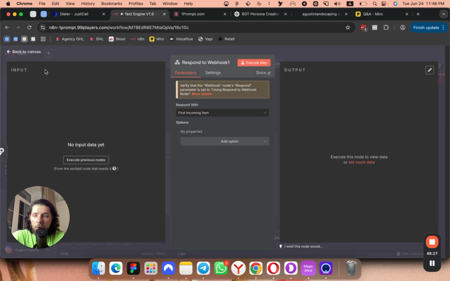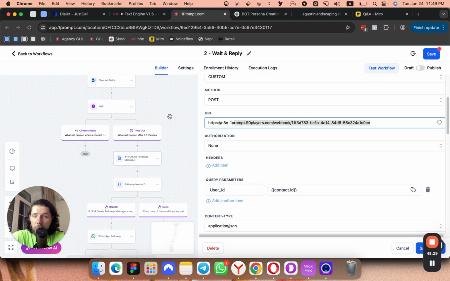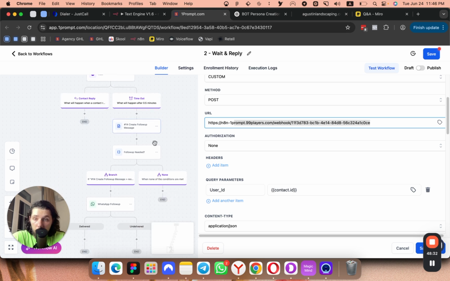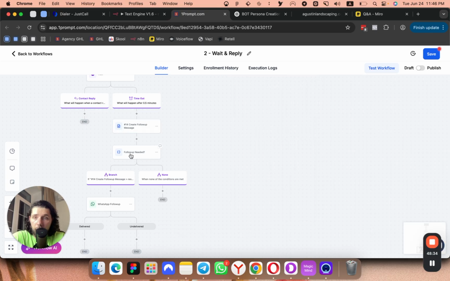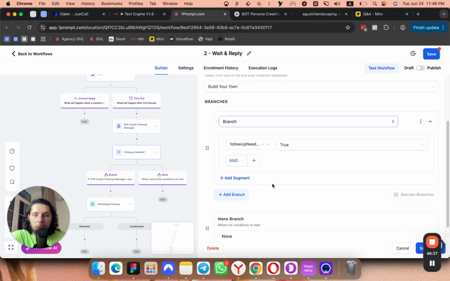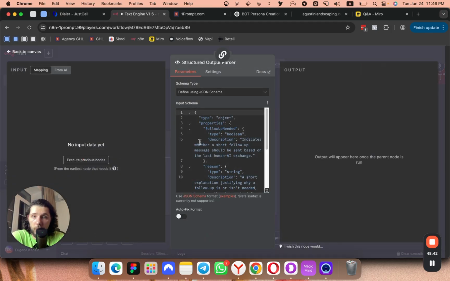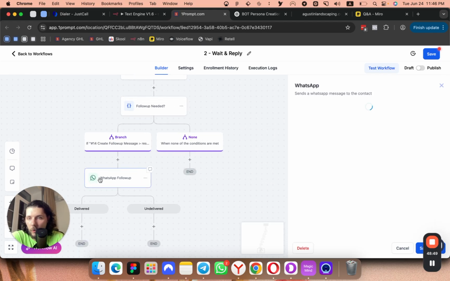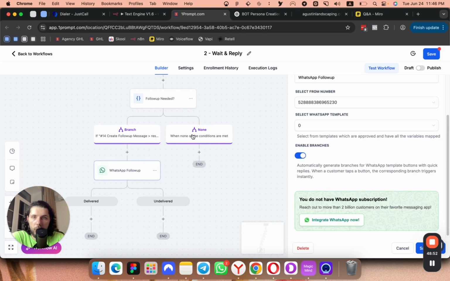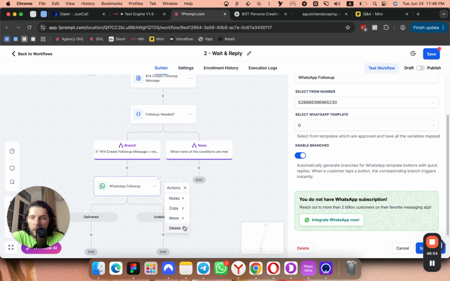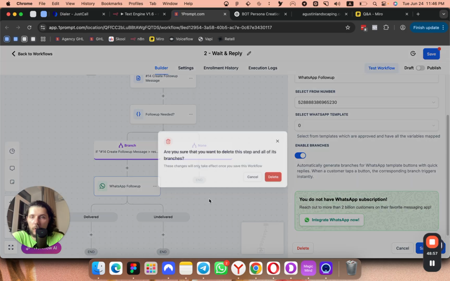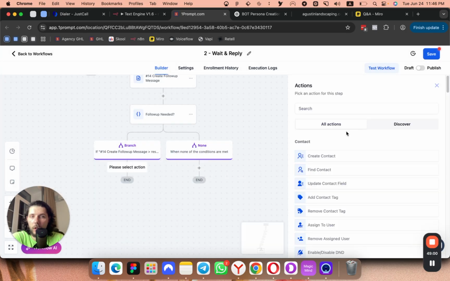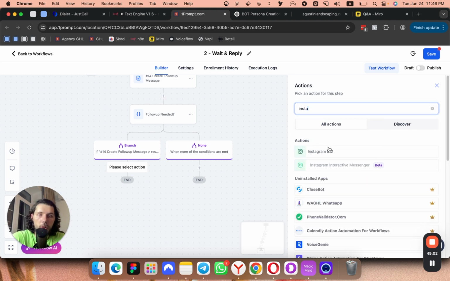And then we are responding to the webhook. So because we're responding to the webhook, let's save it. We say, okay, is the follow-up needed? Follow-up needed, true. So this is what we have here, right? This is the Boolean, true or false. If it's true, probably it was generated. So here we're doing the follow-up, right? What we do basically is we need to delete this, and go to the Instagram DM.